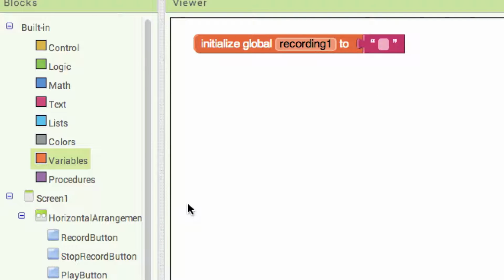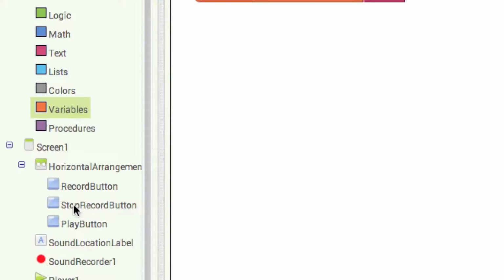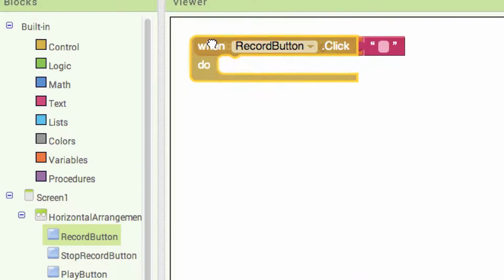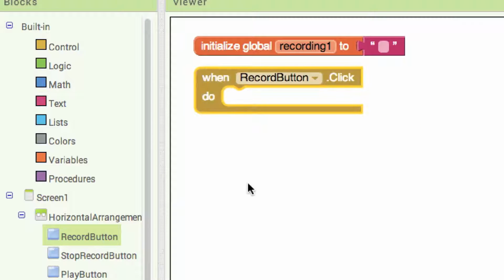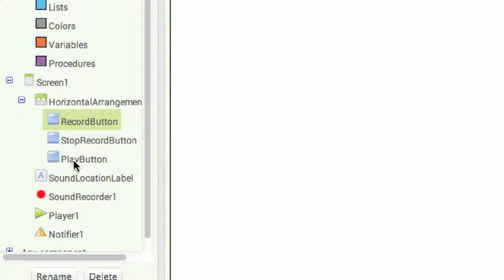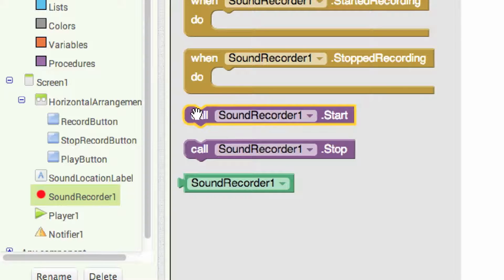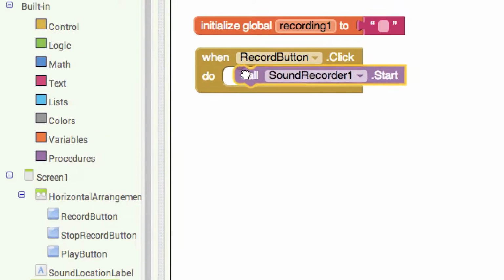Then what I'm going to need to do is have the record button work. So I'm going to have to say when the record button is clicked, there it is, I want it to start recording. So how do I start it recording? Well, I'm going to have to go to the sound recorder, which is right here, and I'm just simply going to call for the sound recording to start.